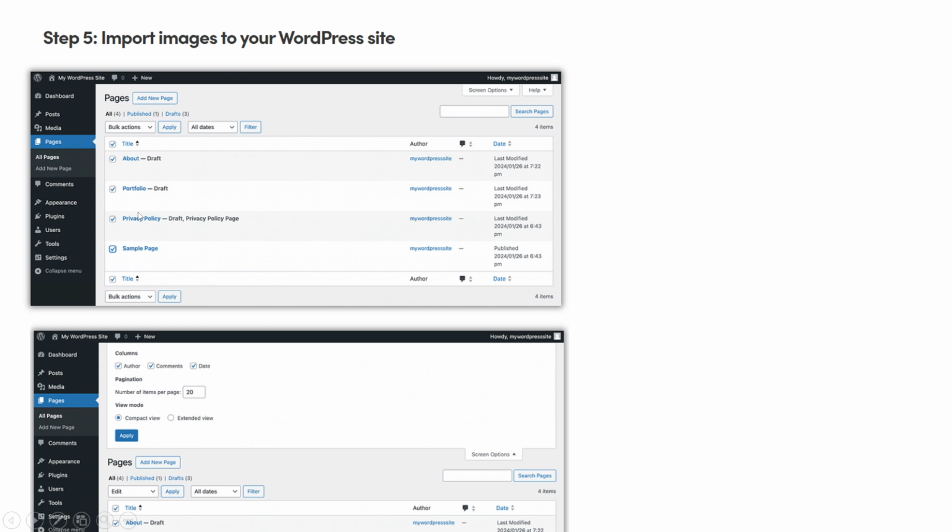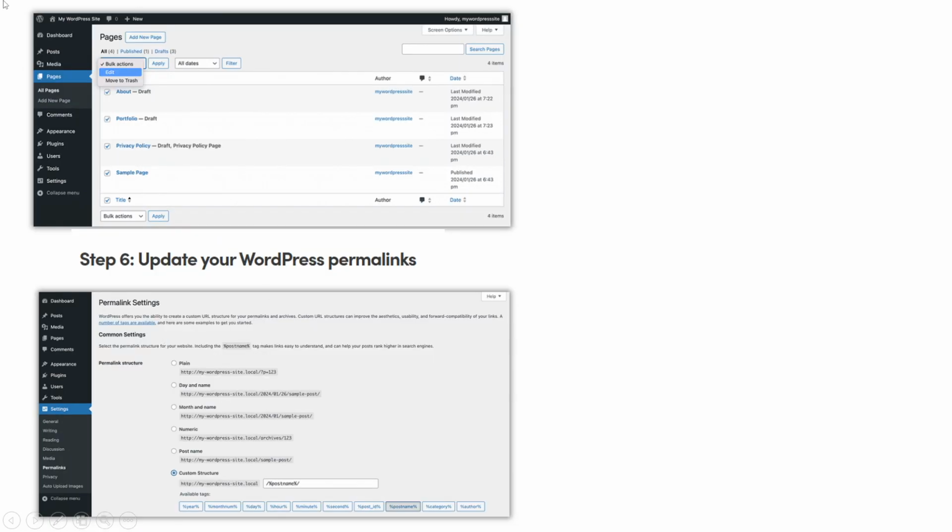In WordPress, go to Settings, Permalinks, and choose a structure that matches your old site, typically post name. If any slugs changed, add redirects so existing links and SEO equity are preserved.